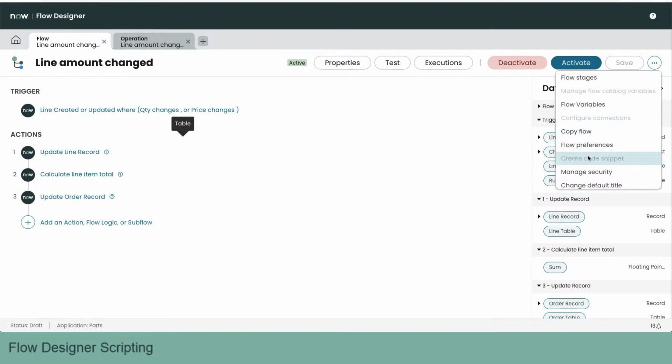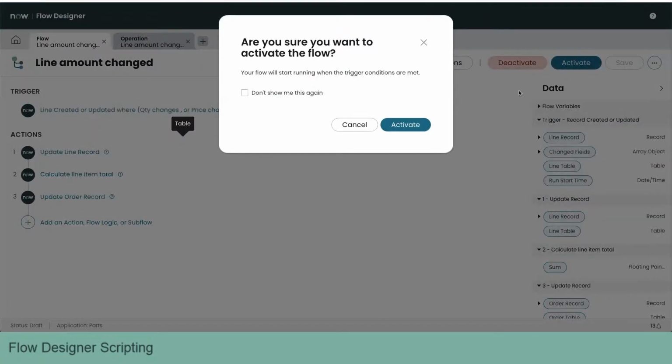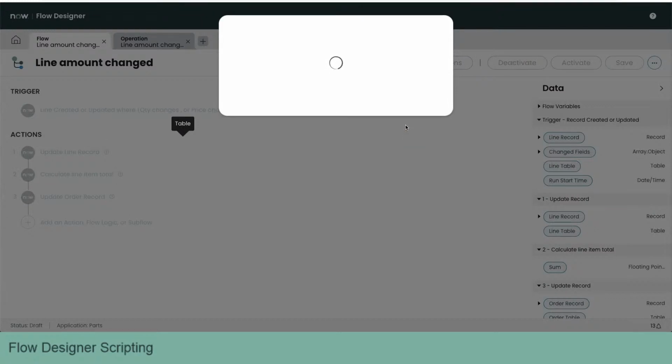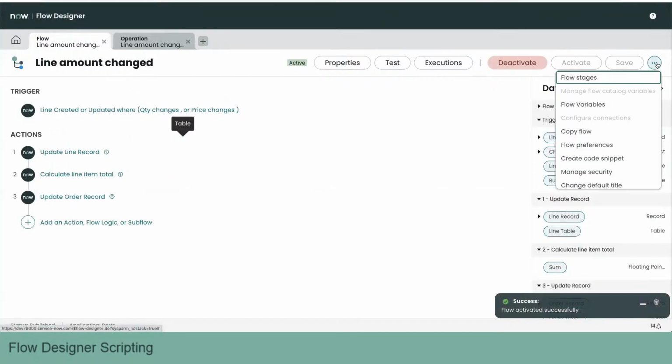Copy code snippet is not available for me. Oh, activate. I don't know if I ever activated after our last activate. I probably just injected a new bug because I was clicking and not paying attention. Once it's activated, then you can copy the code snippet. Same with flows, same with actions.